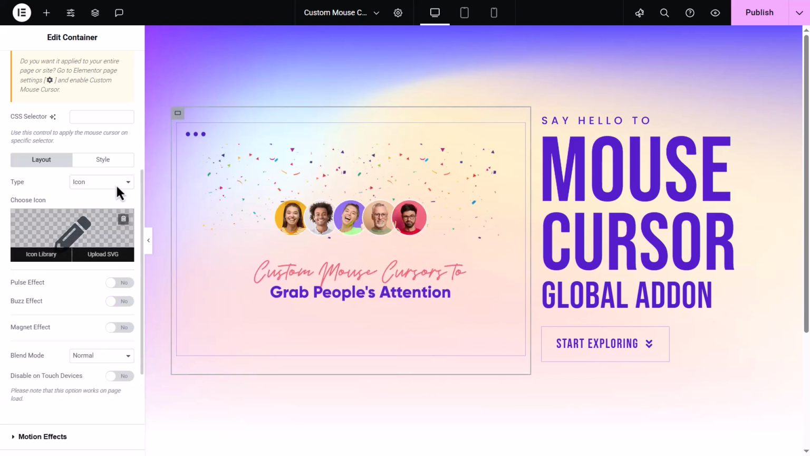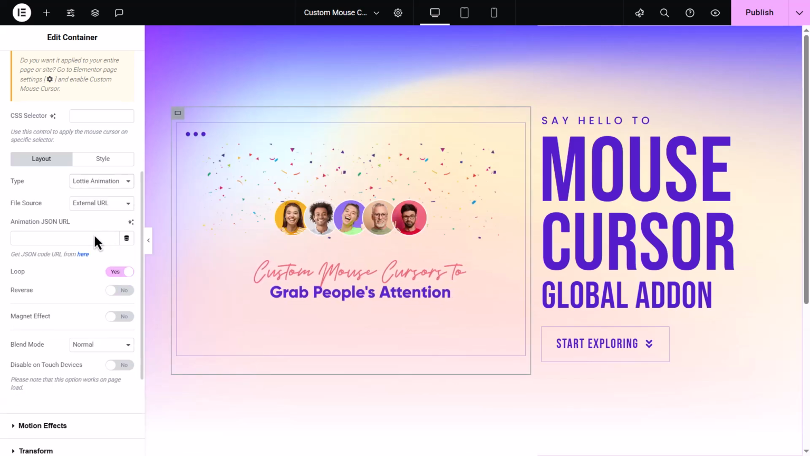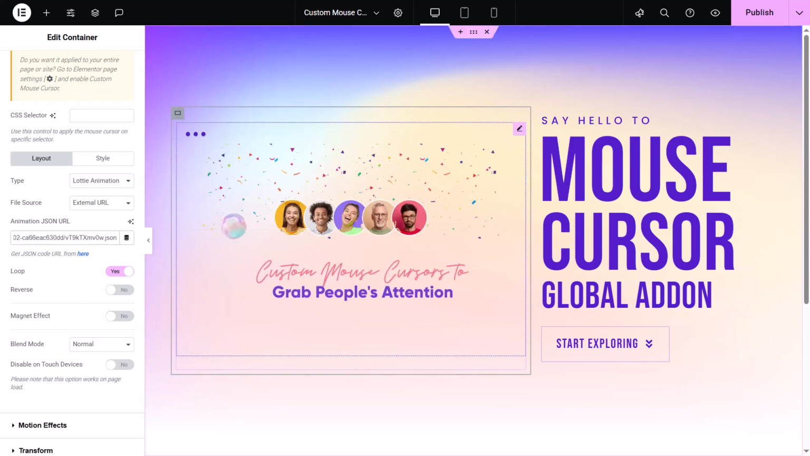The third type is Lottie animation, which gives you even more flexibility. By pasting in a JSON link from LottieFiles, you can have animated cursors that play smoothly right on your site. To learn how to get a Lottie URL, check out the video tutorial linked in the description. It'll guide you through the process step by step.